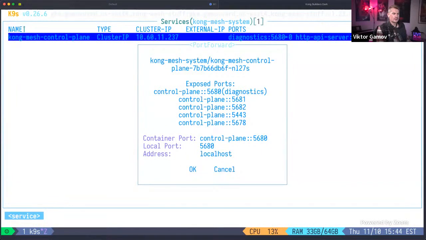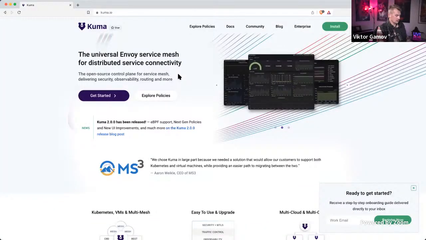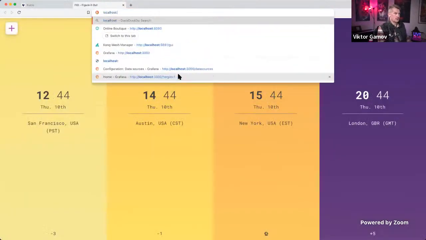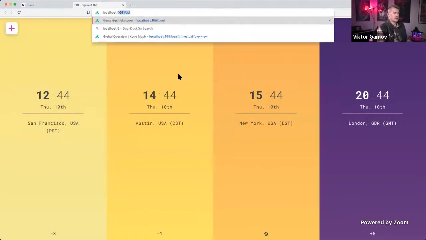Expose the port. This one. And if I go to localhost and I'll just do 5. Oops, 5.